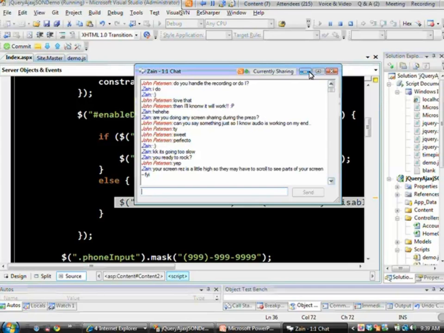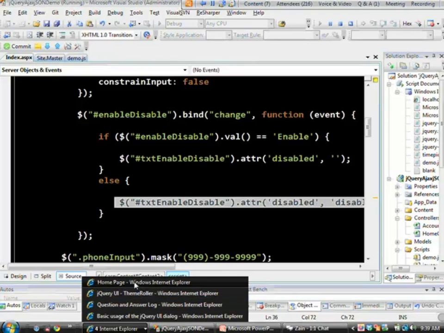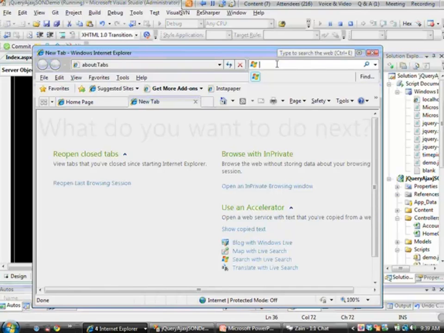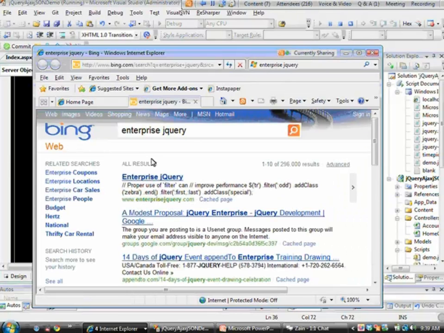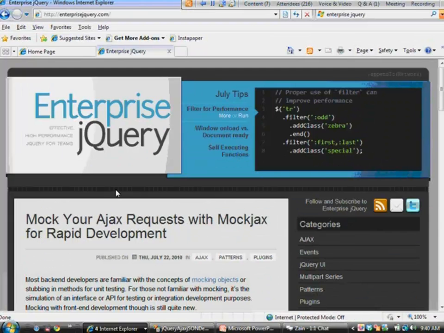It's a new website that went online, I believe, yesterday or the day before yesterday, called Enterprise jQuery. In fact, let me just Bing this thing here. Enterprise jQuery. Here it is. Enterprise jQuery basically is all about optimizing where you put your code and how you refactor it and how you organize it.